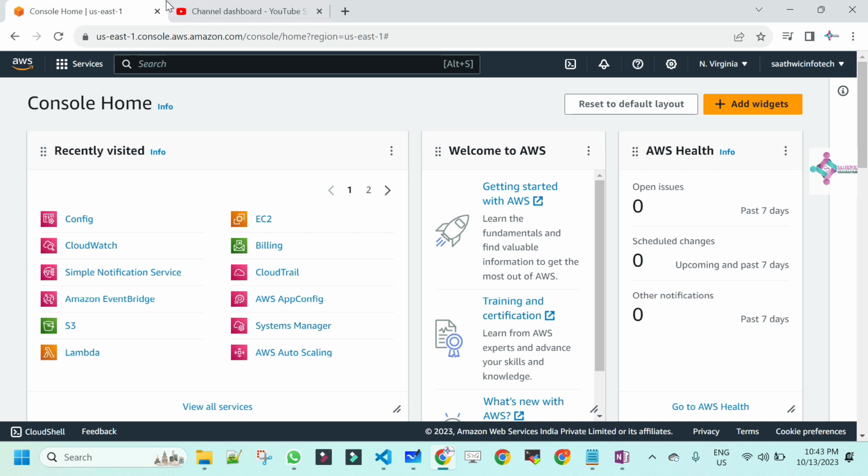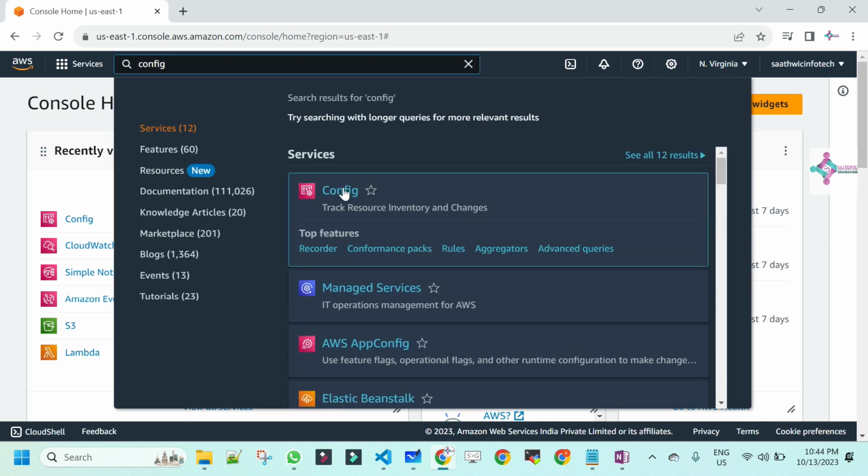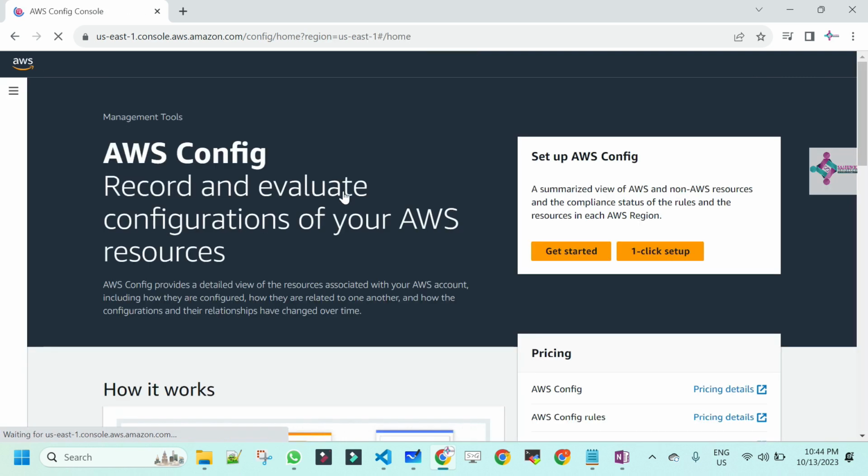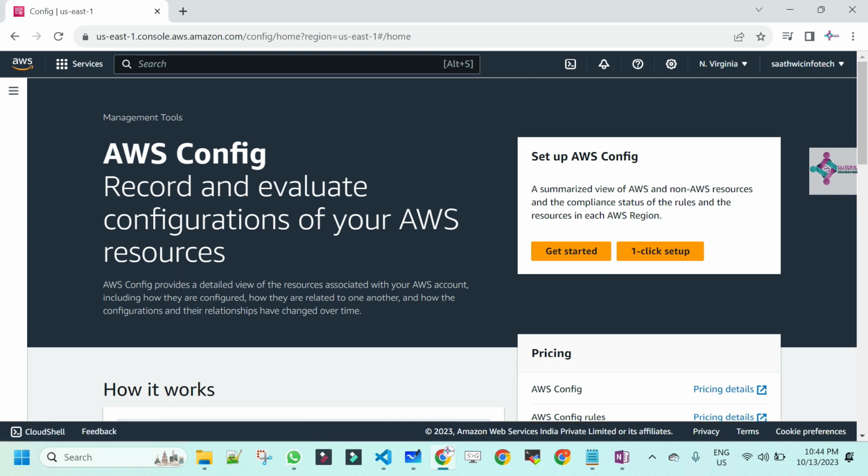Okay. Let's go to our AWS. Let me cancel my YouTube dashboard. Okay, so let's go to AWS Config. Type config, and you will get AWS Config. See what AWS says: AWS Config provides a detailed view of the resources associated with your AWS account, including how they are configured, how they are related, and how the configuration and relationships have changed over time. Okay, that is the main piece in AWS Config. Hope you guys understand. So AWS Config monitors the event and immediately triggers that event to the subsequent services.